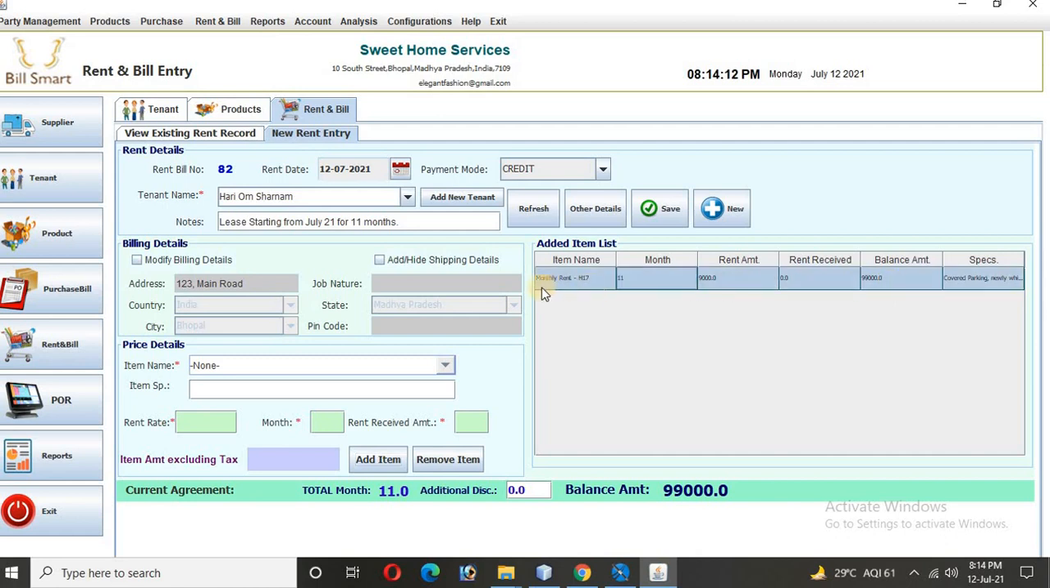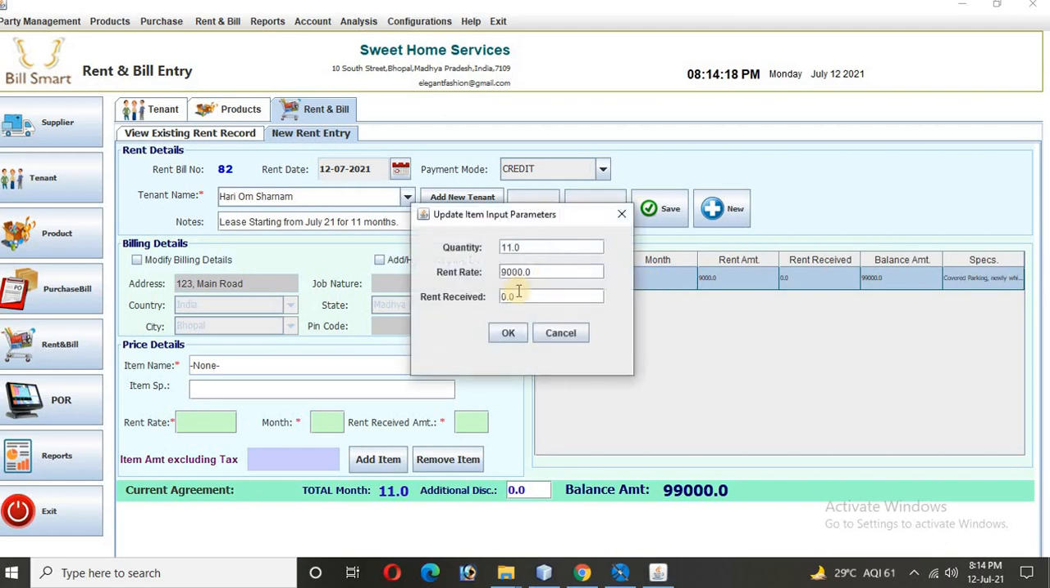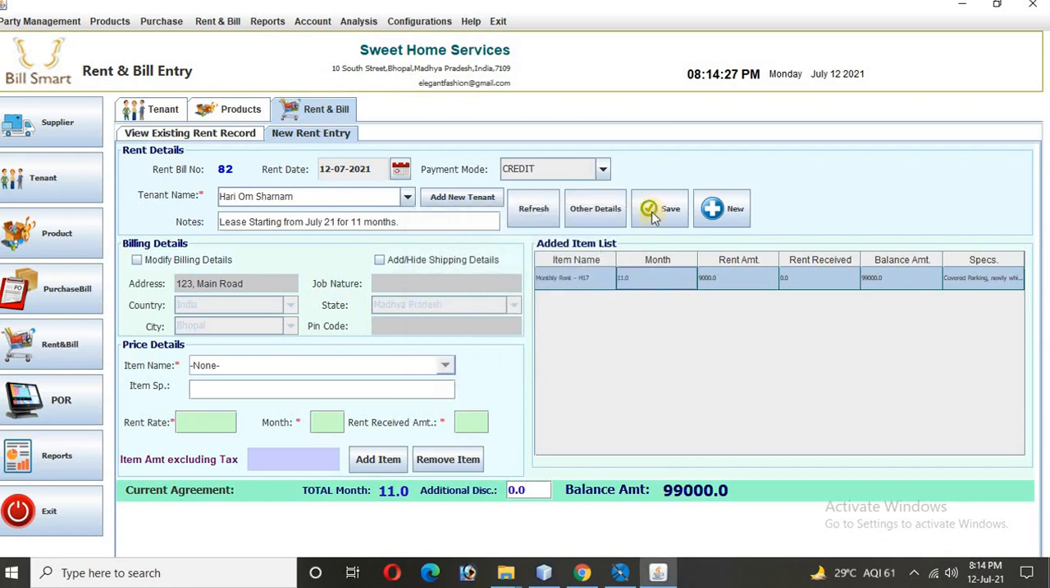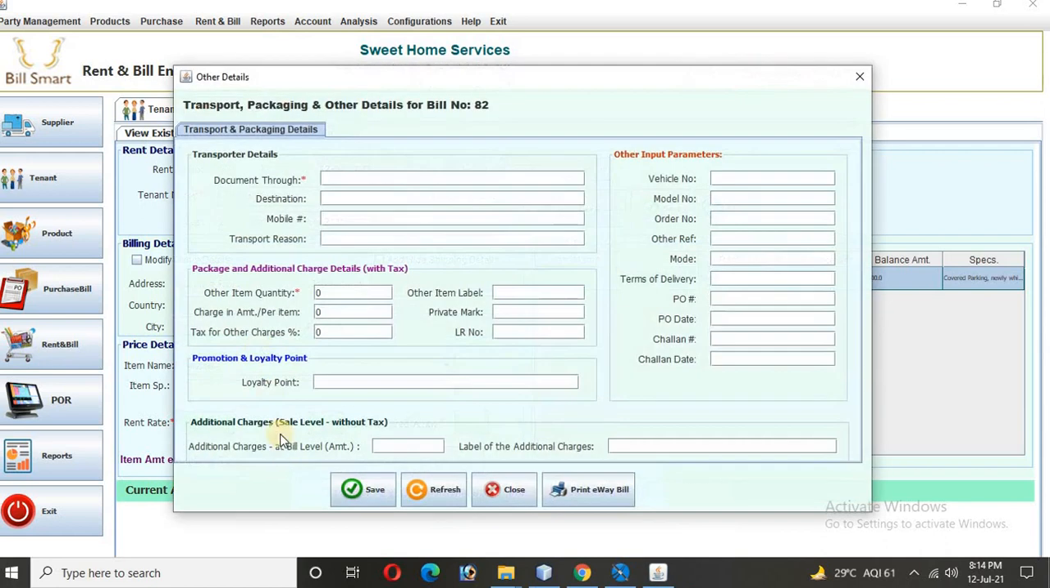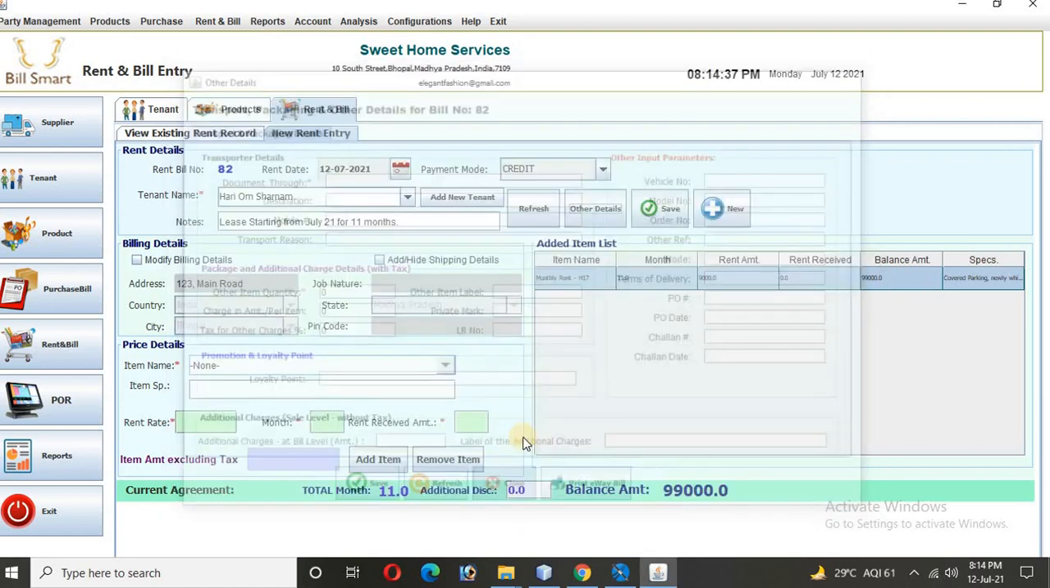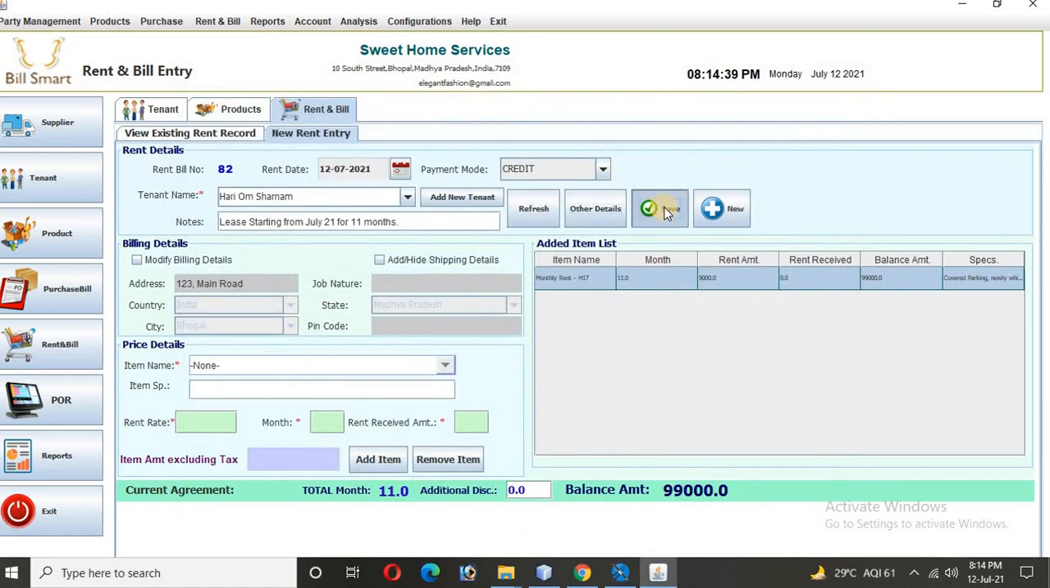After adding into this, which is kind of a cart for you, if you want to change it, double click over there and you can change the term and the quantity, etc. So the rent rate is 9,000 for 11 months. Okay, fine. So this is all up here. And then there are other details also. If you want to add something additional or specify other factors, then add it, otherwise it's not needed. So leave that out and then I save it.